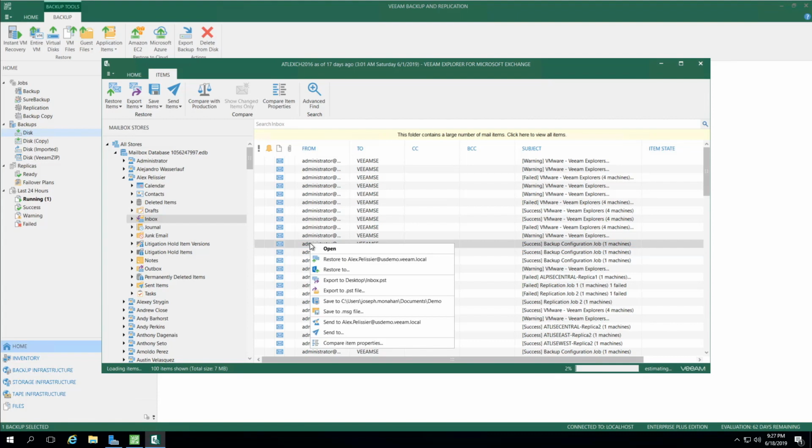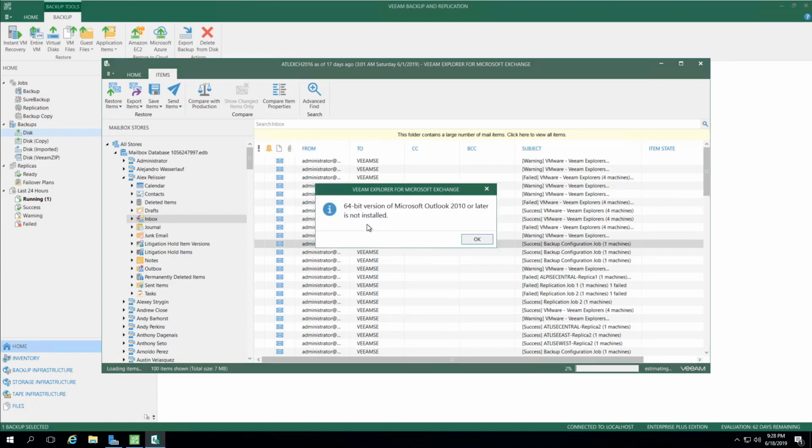From there, if I right-click, I have the option to restore this directly to Alex's mailbox on this domain, or I could restore it to another Exchange server in another domain. I could also export this to the desktop as a PST file or export it elsewhere as a PST file. One thing to be aware of, which you will see, 64-bit Outlook needs to be installed on the system the Veeam Explorer for Exchange is running on.